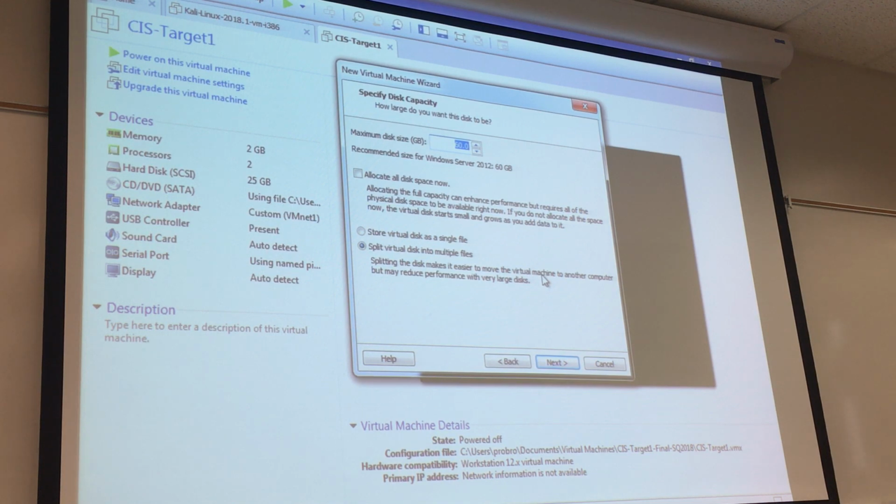That's a significant improvement over older versions of VMware Workstation, where you could just say, oh, I didn't give it 60 gigs, and it just chops off a block of space on your hard disk, and you have stuff sitting there that's just used and can never be recouped. So, you can set it in a single file or multiple files. Splitting the disk makes it easier to move the virtual machine to another computer, but may reduce performance with very large disks. We're not using large enough disk space, so go ahead and split it into multiple disks.